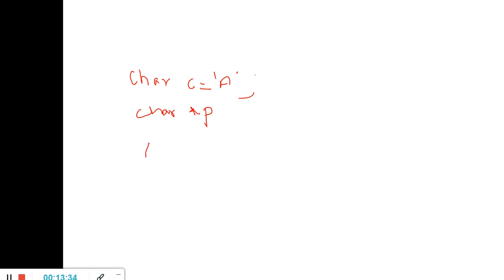Now I say that p is what? p is a character pointer, and I try to store the address of c. Do not be under the impression that p is going to store a character data value. It must be an address. The address may be either in hexadecimal or in decimal value. Most of the time it is stored as a hexadecimal value.